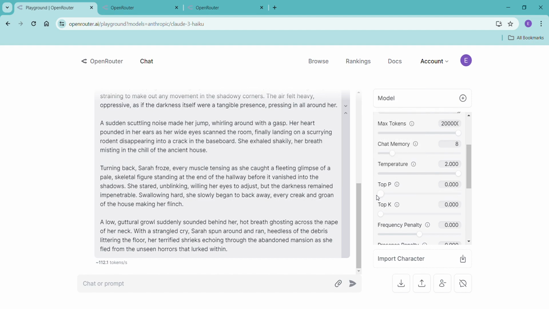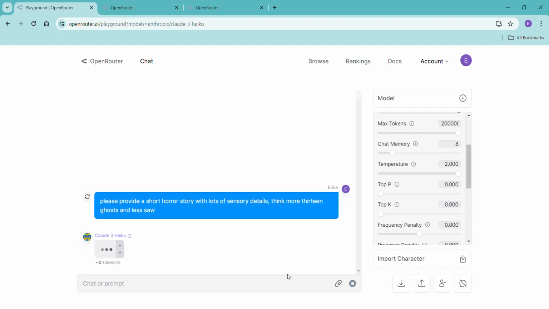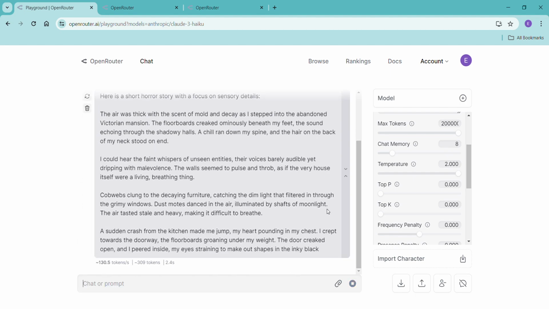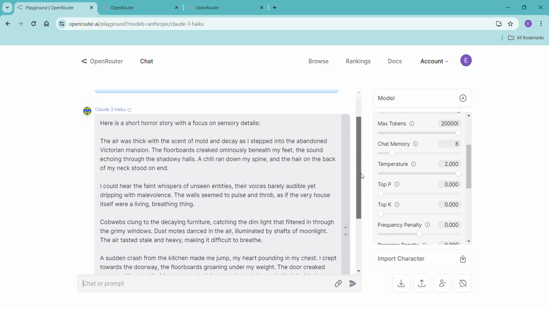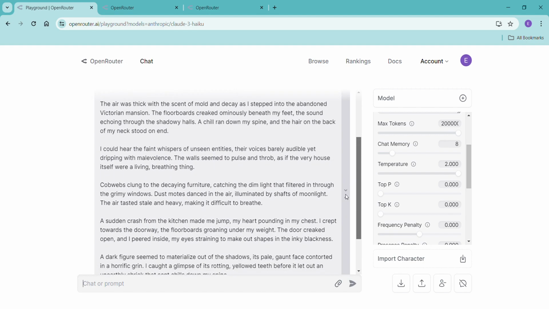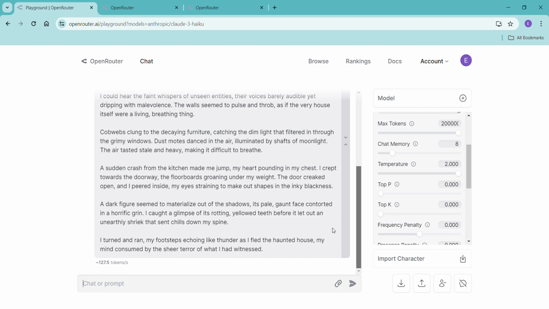I'm going to roll this down. It's going to reduce our predictability. Or, sorry, it's going to increase our predictability. So I'm going to clear the chat. I'm going to ask for the exact same thing. So not a lot of actual details. I could hear a sudden crash from the kitchen, a dark figure. I turned and ran. It's okay. It's not that great. Clear it.